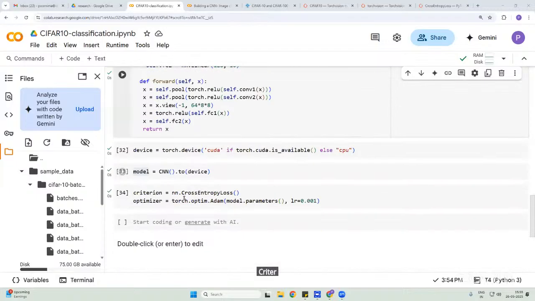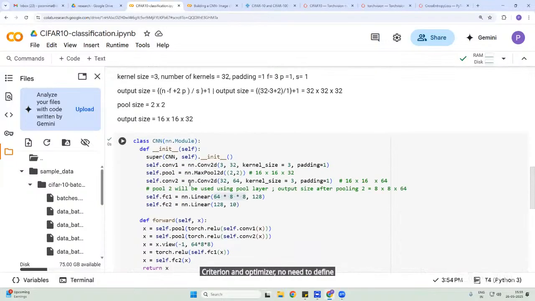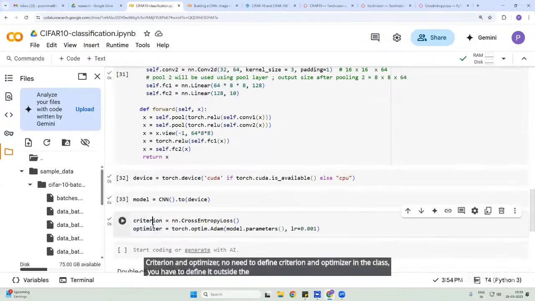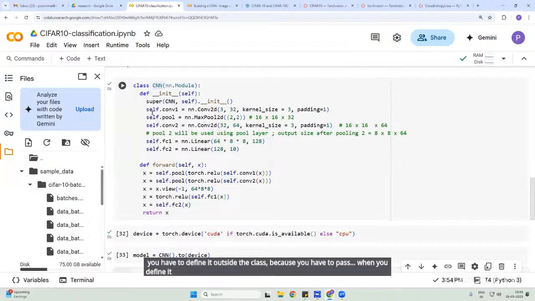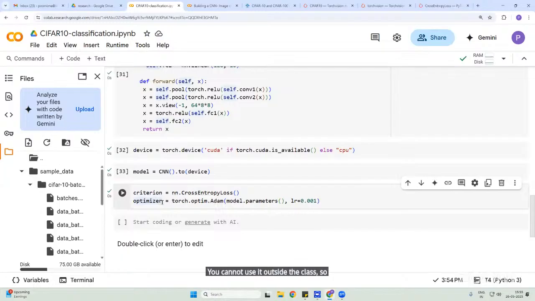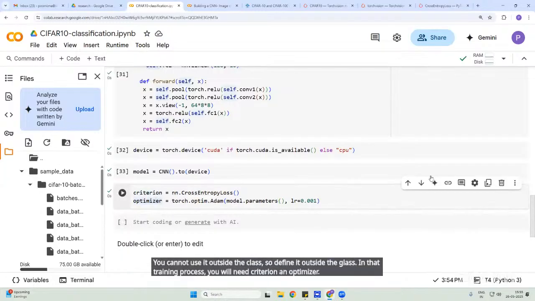No need to define criterion and optimizer in the class. You have to define them outside the class because you have to pass them. When you define them inside the class, you cannot use them outside the class. So define them outside the class. In the training process, you will need criterion and optimizer.